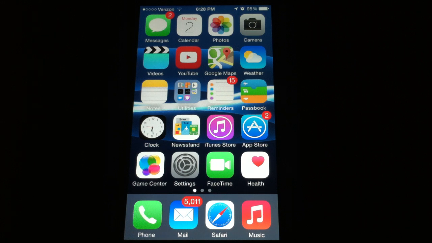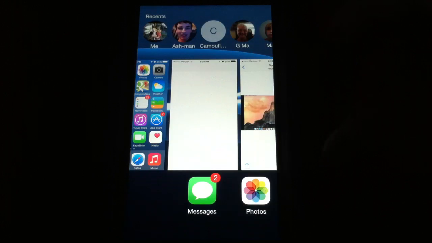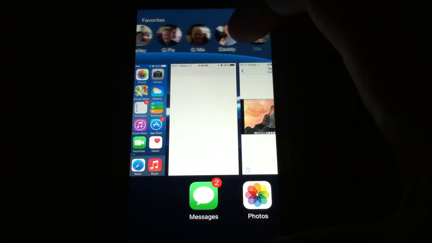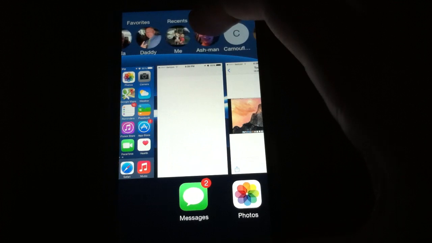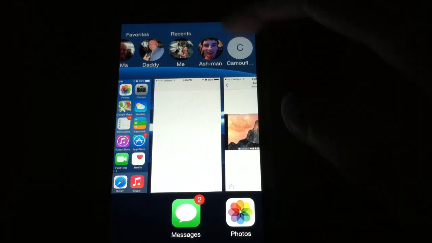This is a pretty cool one. You get favorites inside of the multitasking menu. So if you go into the multitasking menu here, as you can see, there's the message that just came through, so I'll go back to that in just a second. Anyway, we have this new favorite section here, which allows you to view your favorites quickly and access their information.